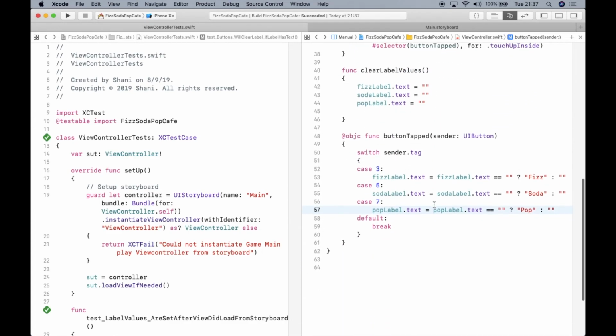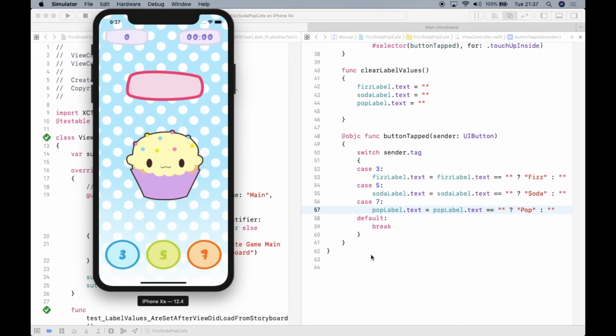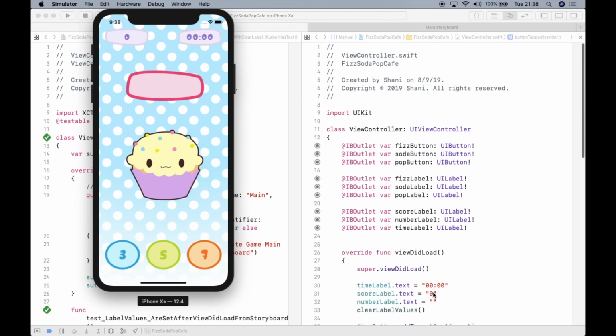Okay, so I got a lot done. So let's do one last thing. Let's actually run it in the simulator. All right, so if I touch 3, it should show fizz. If I untouch it, it removes it. Here we go. Awesome. And it sets the time label and the score label to 0, which is exactly what it should do.